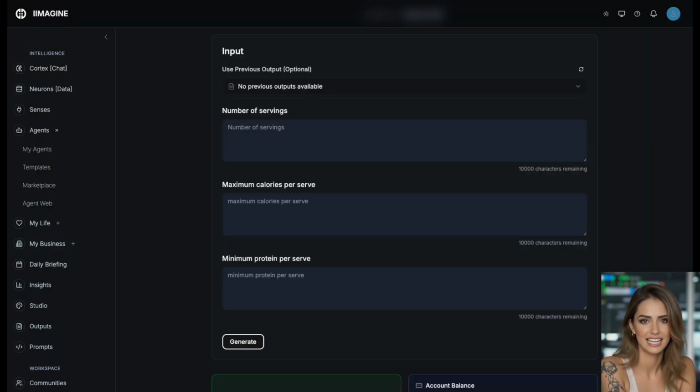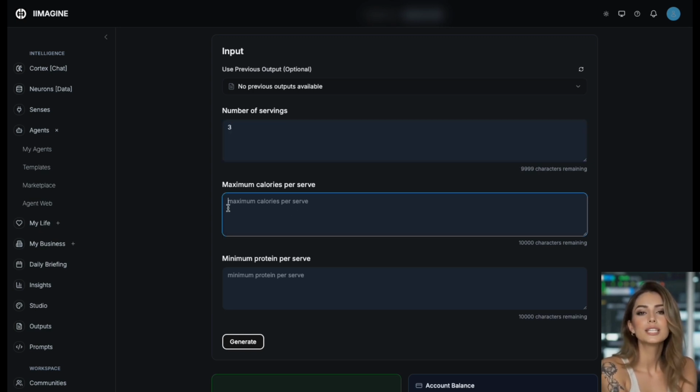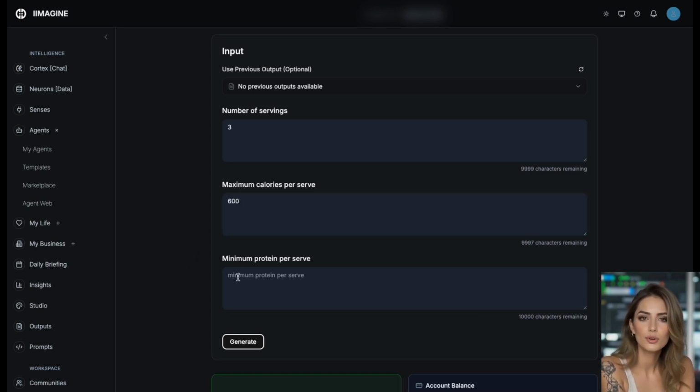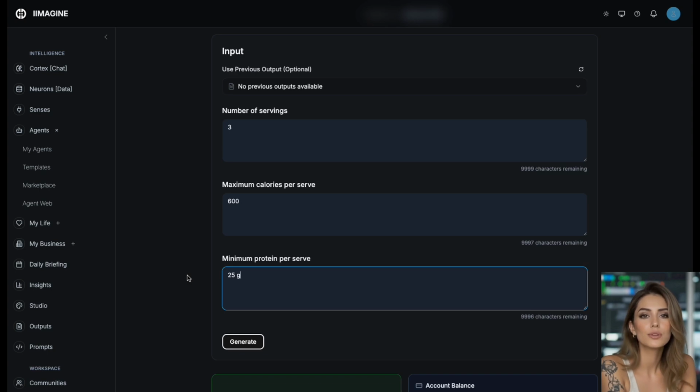This agent generates healthy recipes based on criteria from the user and recipes from a famous chef. If we enter the number of servings, maximum calories per serve, and minimum protein per serve, the agent will generate a recipe that meets this criteria.